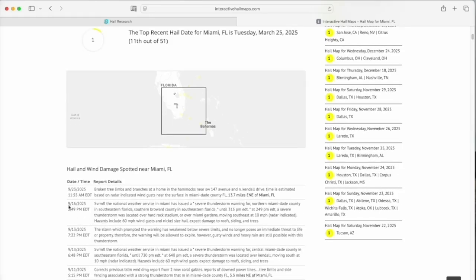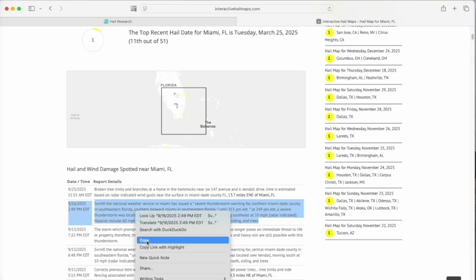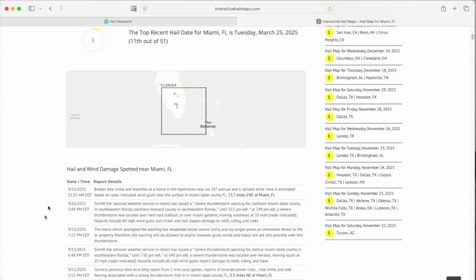Once you found what you're looking for, you just highlight it and copy it to your clipboard. You can screenshot just that section and add that to your reports in ExactAnalysis.